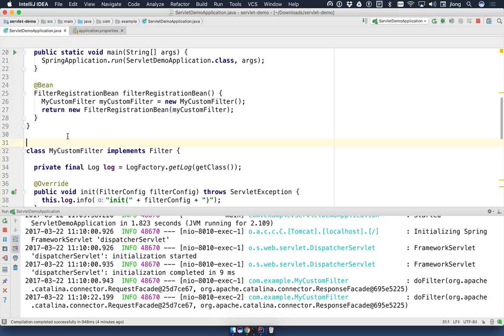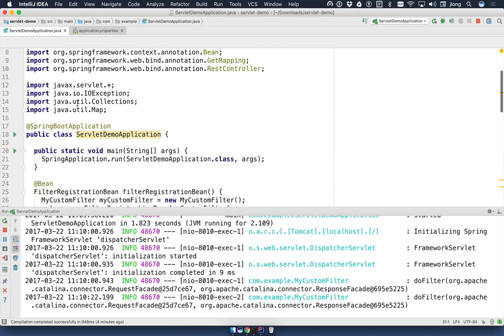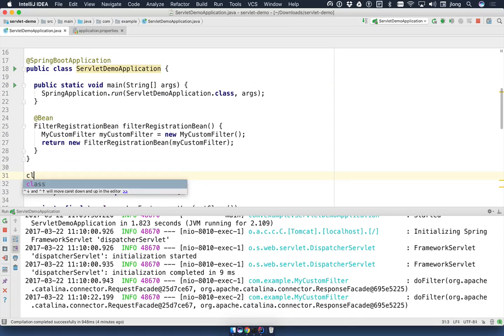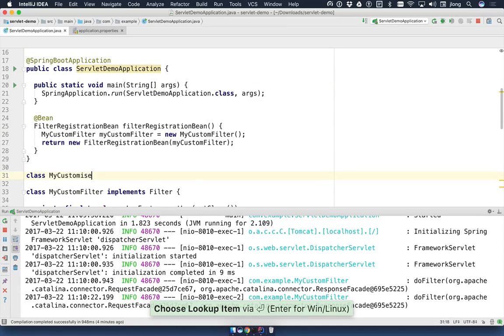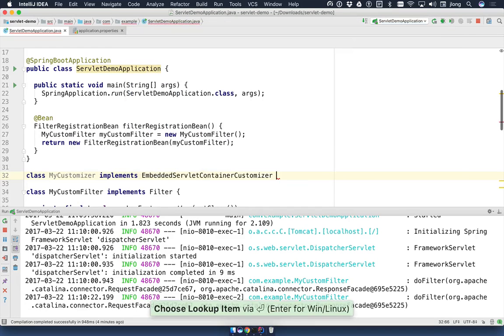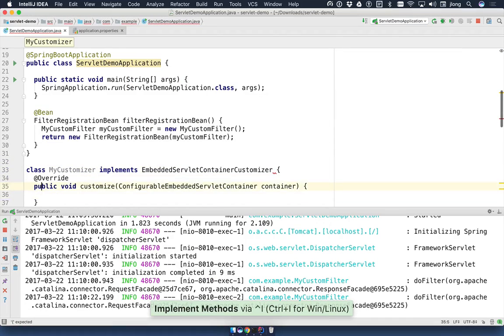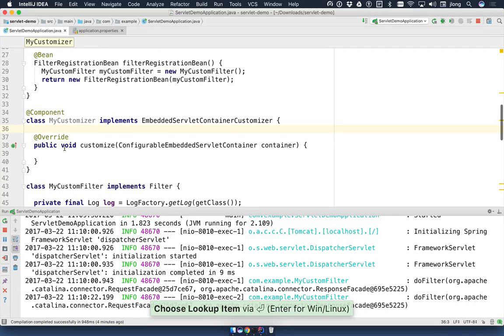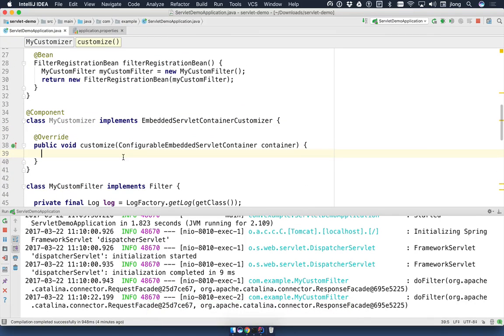So Spring Boot features a number of very convenient callbacks, the most useful of which, from my money, is the embedded servlet container customizer. So here I'm going to say my customizer implements embedded container customizer, right? And this is a regular Spring Bean as anything else, so we just override that method there, and we get a chance here to interact with the container.